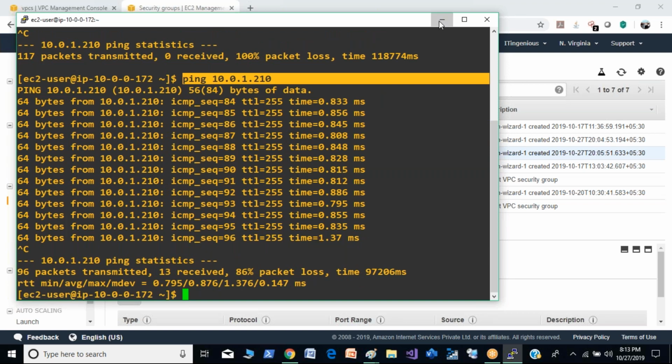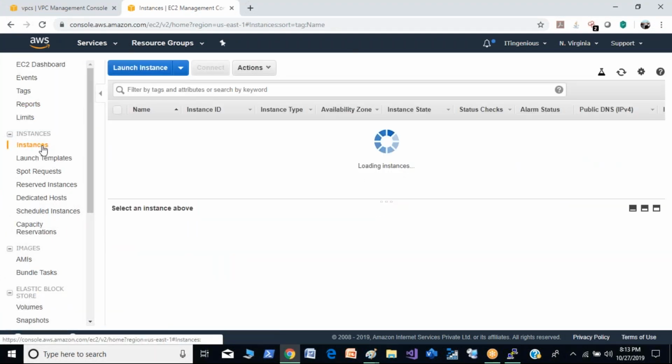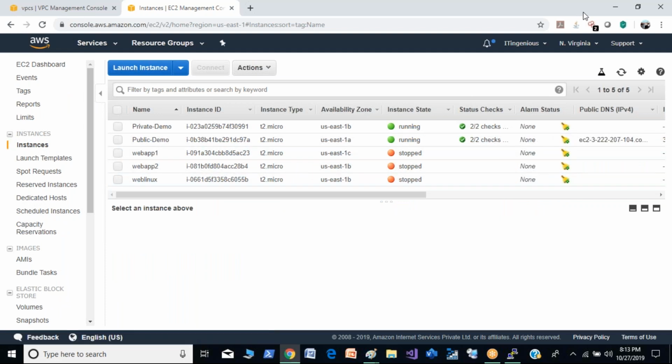Now, how will you take control of the private instance? Okay, let's do one thing. Let's take a small break of 5 minutes, and then I'll show you how you will get the console of that private subnet instance.